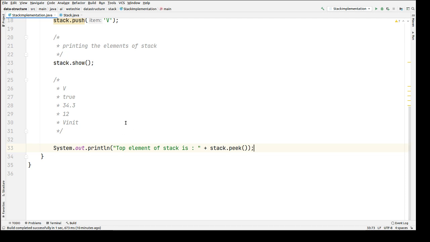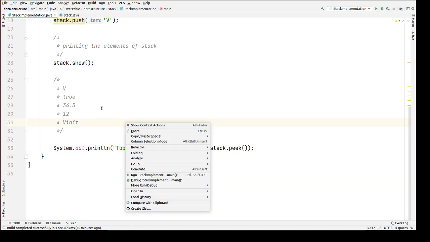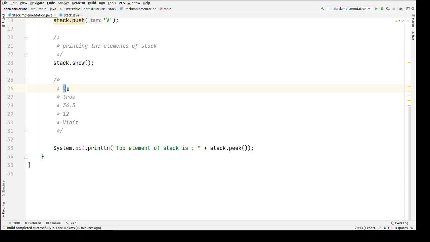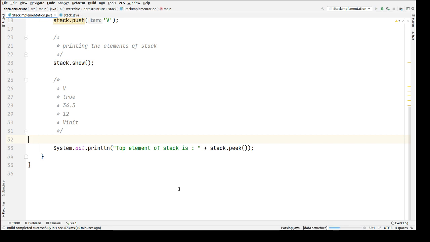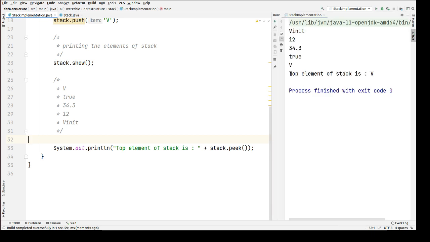So now let's run this. It should return this one, because this one is the top element. Okay, let's rerun this. Top element of stack is V.